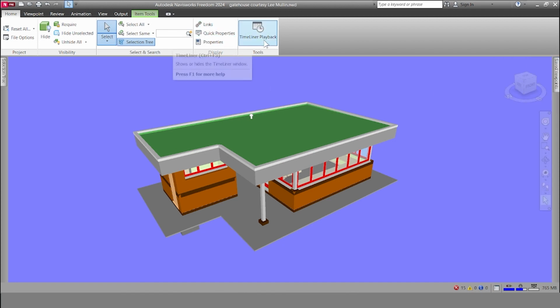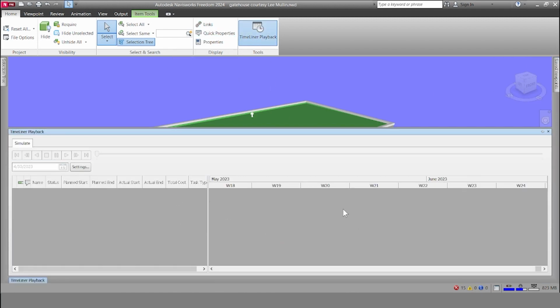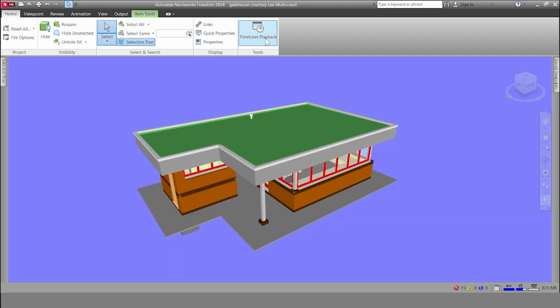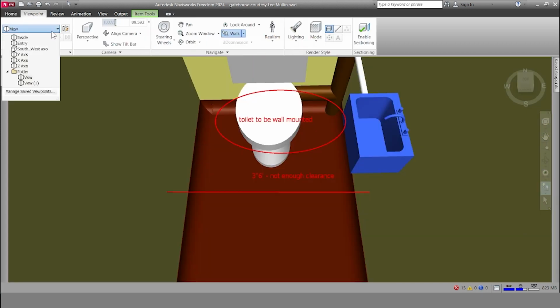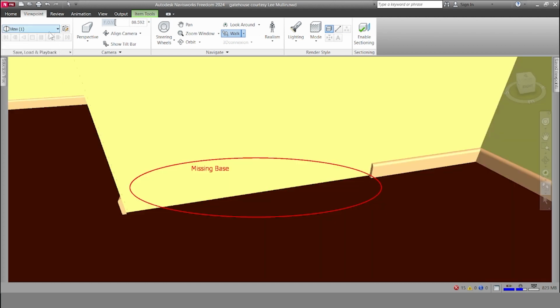There's also this timeliner playback, which is essentially like a 5D type thing. I might go through that another time. Here is some links, and so that'll be all your links. So you have viewpoints, and you can also get to your viewpoints through this window here. Whatever folders you have, you can go to whatever viewpoints that you have in that area as well.